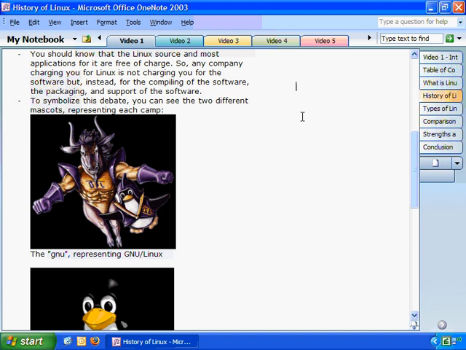Also, some companies do their own patches for Linux. So they'll give you a patch for some sort of security hole. They also do testing to make sure that applications are stable and that applications work with other applications and so forth.